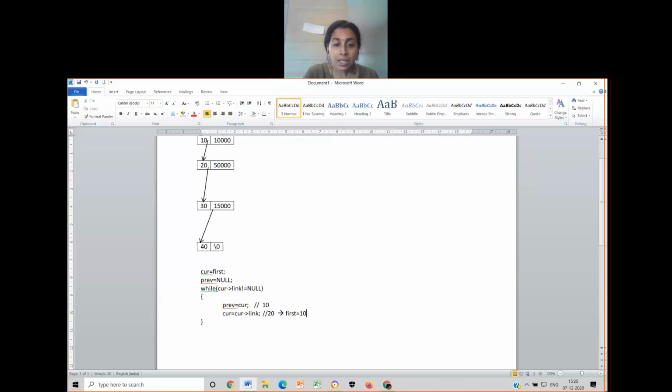Then it goes back. Current right now is pointing to 20. Current arrow link is 50,000, which is not equal to null. True, so it enters the loop. Previous is equal to current, so previous gets overwritten with 20. Previous has moved from the first node to the second node. Then current is equal to current arrow link, so current has to come to 30. First remains intact. I have not modified that.